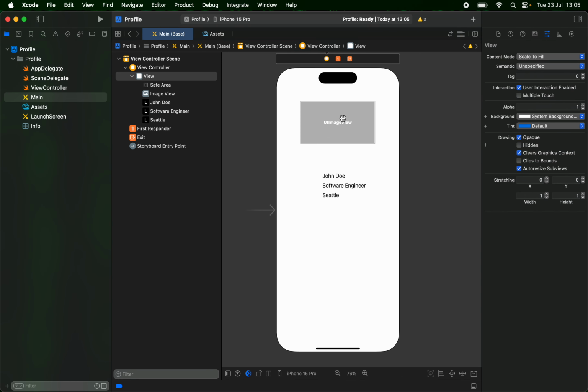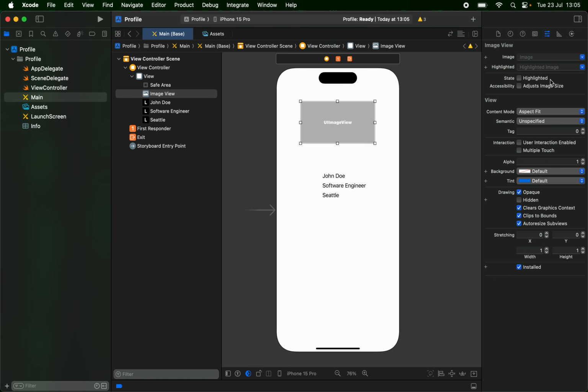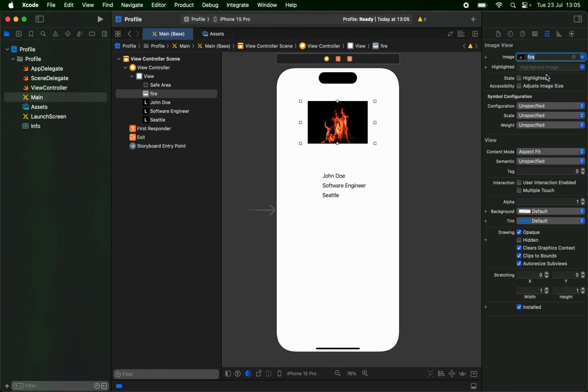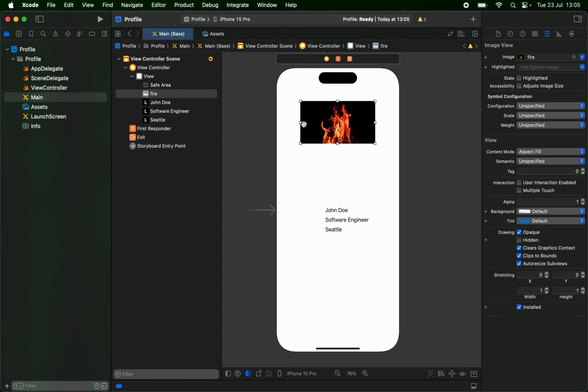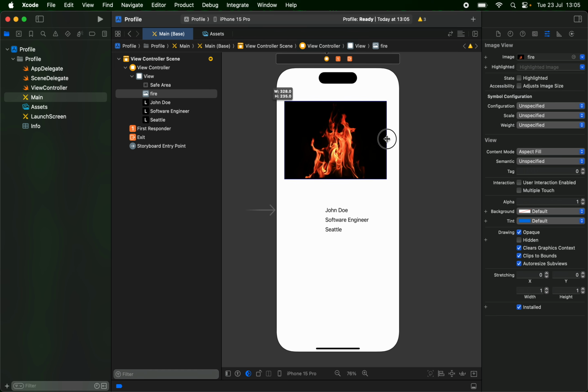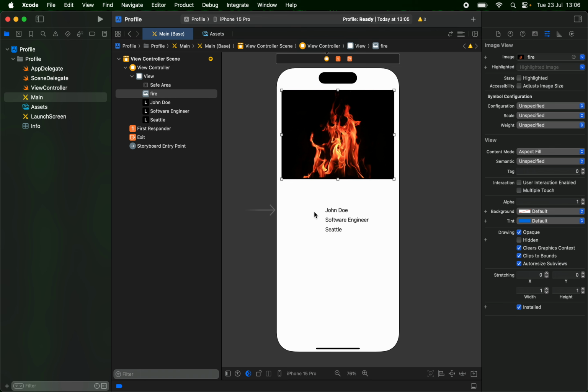Okay, so far let's give this image an aspect content mode, let's give it aspect fit. There we go. Let me move this thing down here. I want this to be a bit larger, like this, like this, like this.